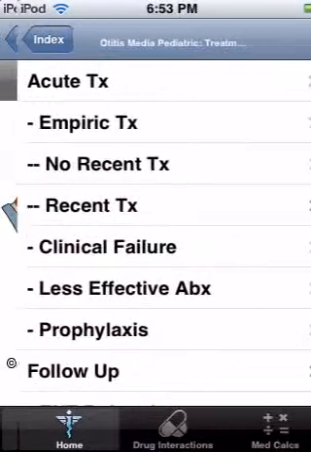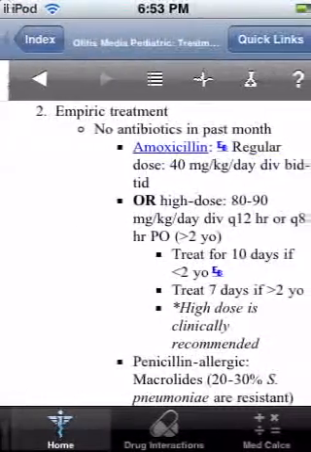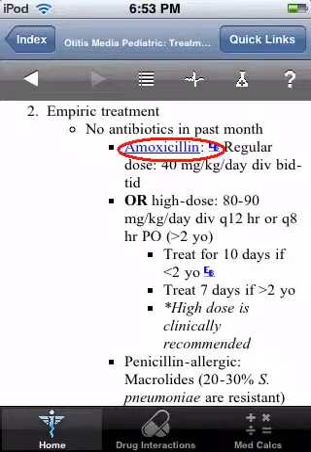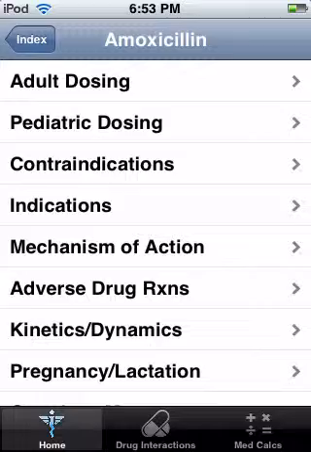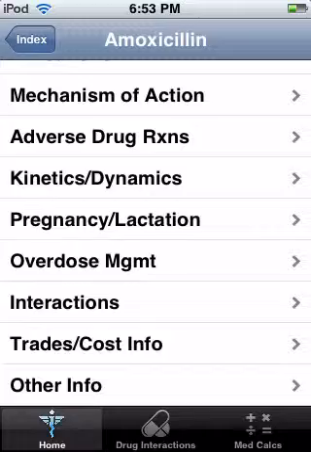And again, in the otitis media, there's the treatment section. You have everything from acute to empirical. There is the empirical page, empirical treatment of otitis media in children. Tapping on amoxicillin will take us to the amoxicillin page of the Pepid drug guide, and you have everything from dosing to indications, mechanism of action, side effects, interactions, cost info, kinetics.